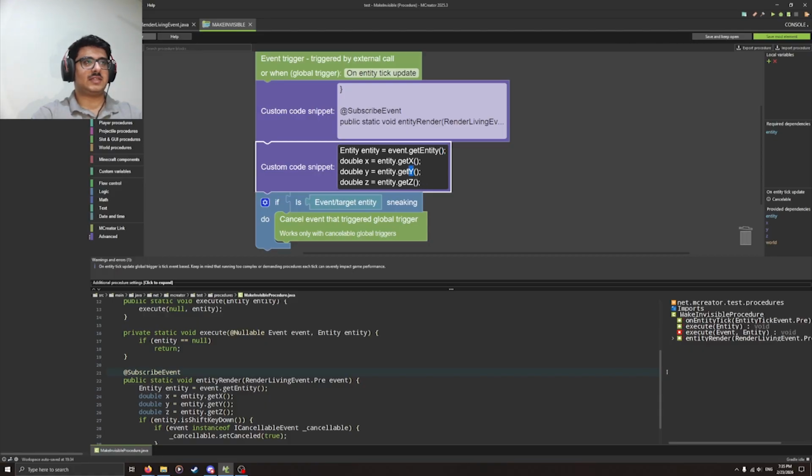You have to make sure it's case sensitive, because it should be a small letter get, then capital X, capital Y or capital Z, and the doubles x, y, z you make sure are all small letters. This is important because when MCreator generates this code, it's looking for the x, y, z in small letters.